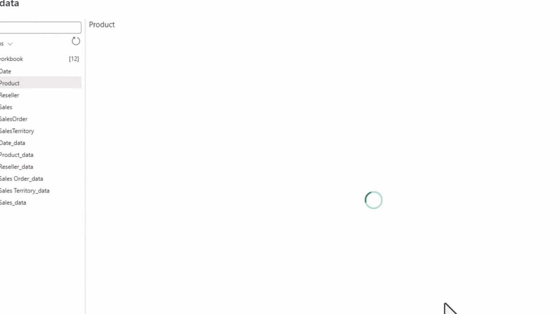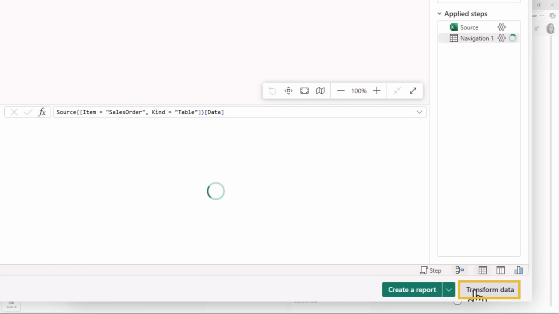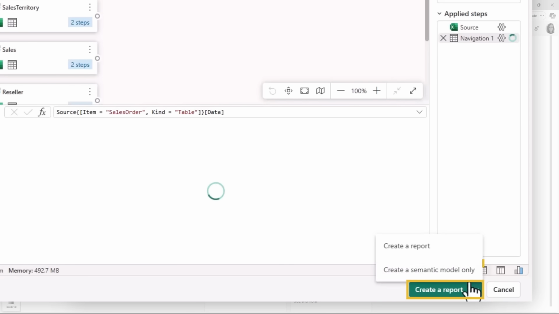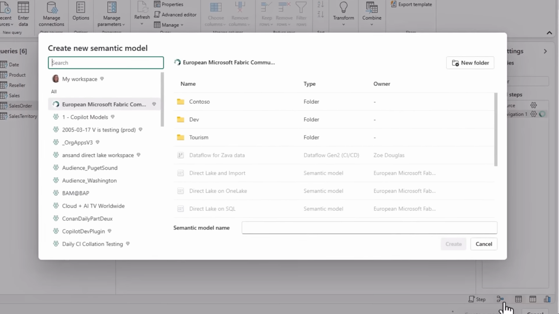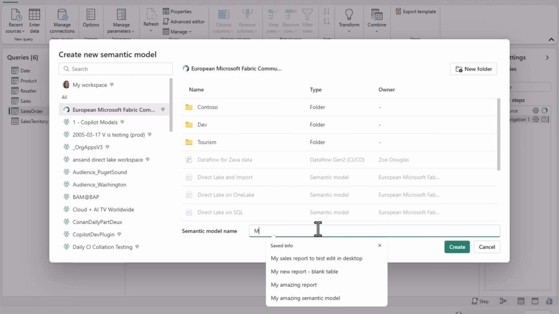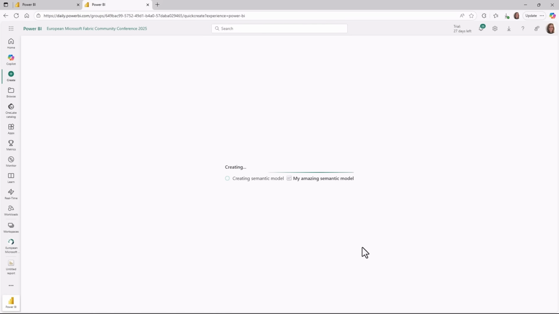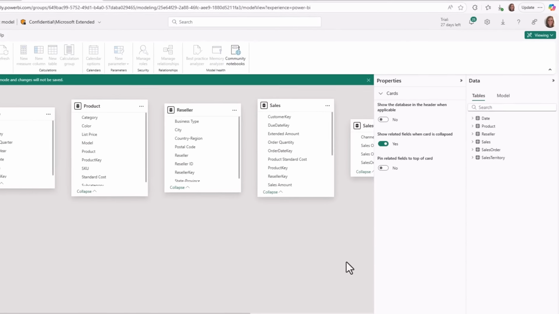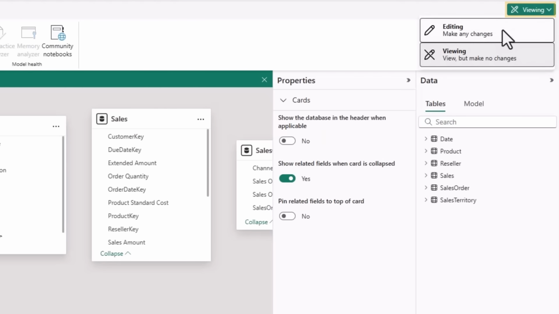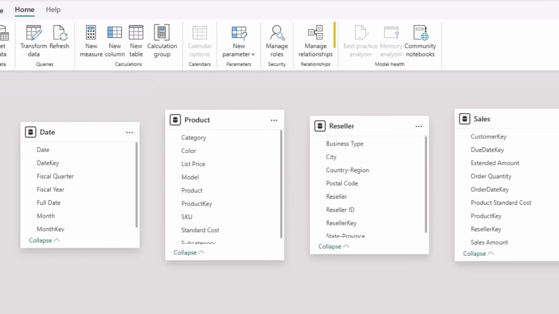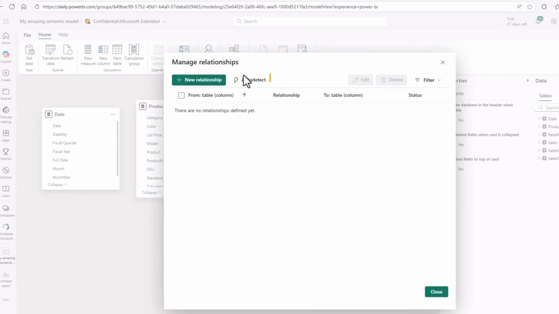I select the tables that I would like to bring into my semantic model, then select to transform data. And in this case, I want to start off by just creating the semantic model. So I choose that option. I select the workspace that I'd like to create my semantic model in. And what this does is land me in the web modeling experience, where I then can make edits to my semantic model all within the browser.